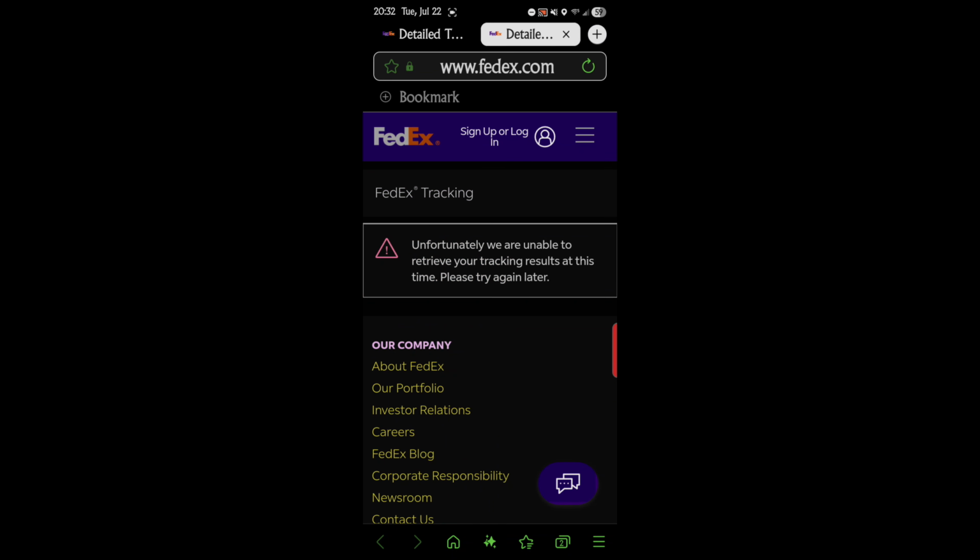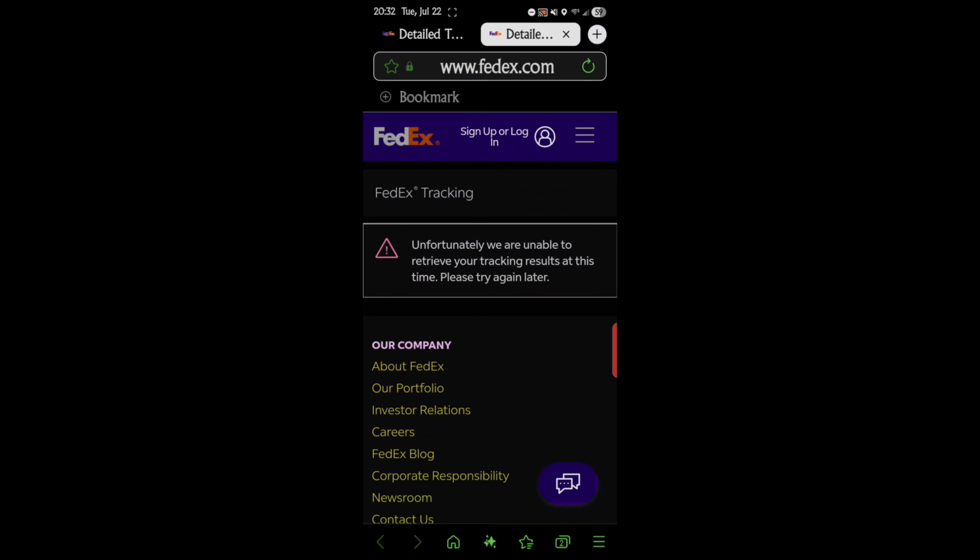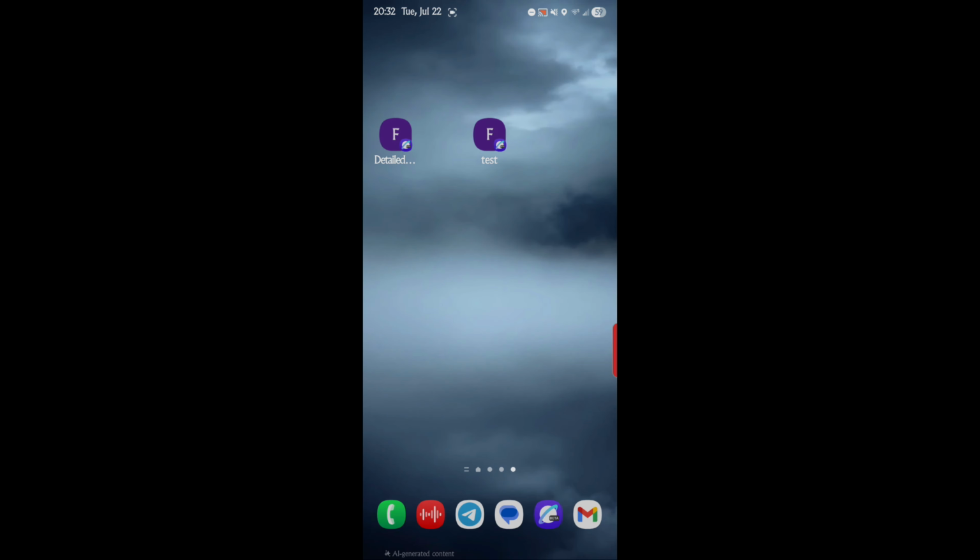Unfortunately, we're unable to retrieve the tracking, so we can't obviously track 1, 2, 3, 4, 5, but it saved it. It saves everything as a web page, as if you were just going there and doing it. And then, you know, it's like anything, you can remove it, rename it, select it, whatever. So in my case, I want to remove it because I don't want it to stay there.